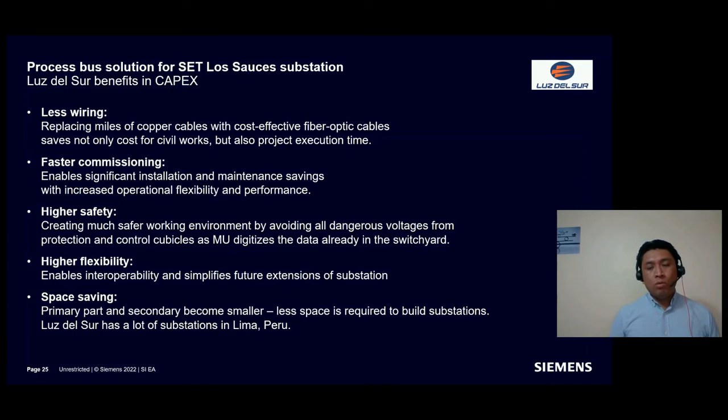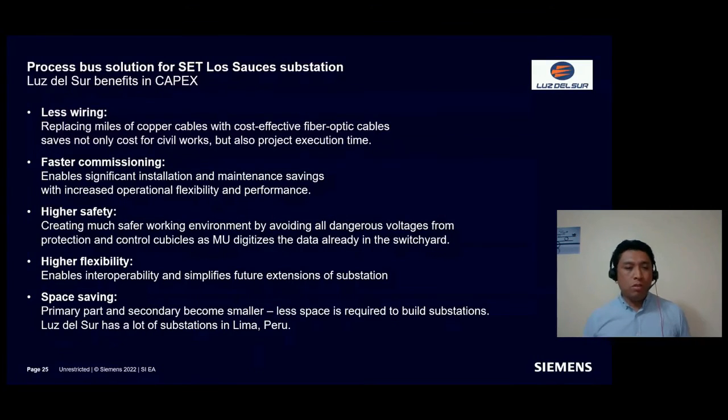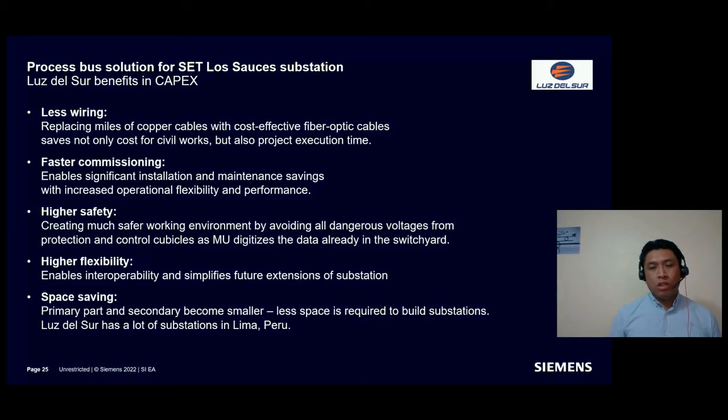Also, with process bus technology, you could get a higher flexibility because you are implementing a digital and interoperable solution, which enables the customer to make extensions in an easy way. Also, as I mentioned before, you can get space saving, but as you can see in the picture before, you can obtain more compact devices, for example, in control and protection cabinets.